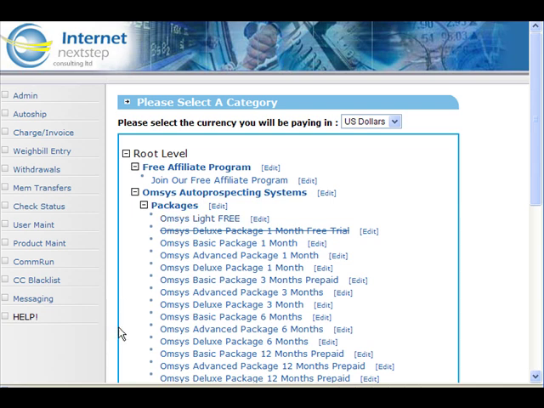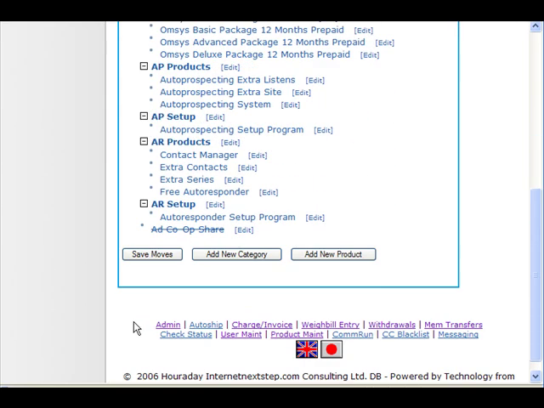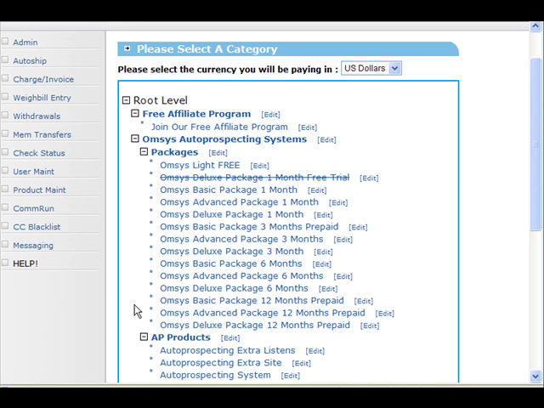So let's just have a quick look here. You can see we're on the select a category page. Here's a list of all of the products in this system, and you'll see that you can have an unlimited level of subcategories. But let's go in and take a look at an actual product. Let's go down to OMSIS Basic Package 1 month. Click the Edit button beside it.